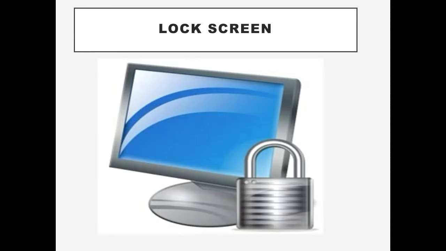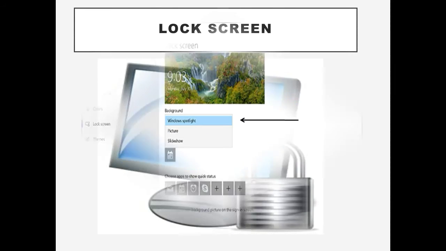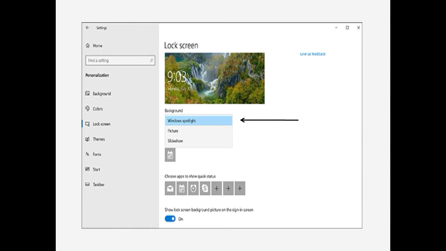Lock screen. Click on lock screen in the left column of your personalization settings. The Windows Spotlight feature automatically downloads and updates the lock screen images. It has a collection of historical landmarks and well-known locations from around the world. You can also choose a particular image or a slideshow of your own photos, similar to background customization.